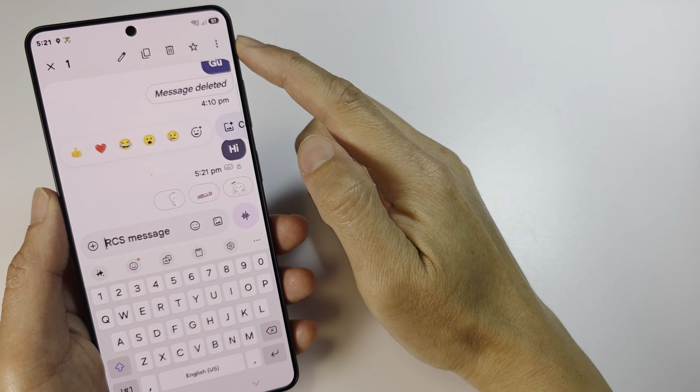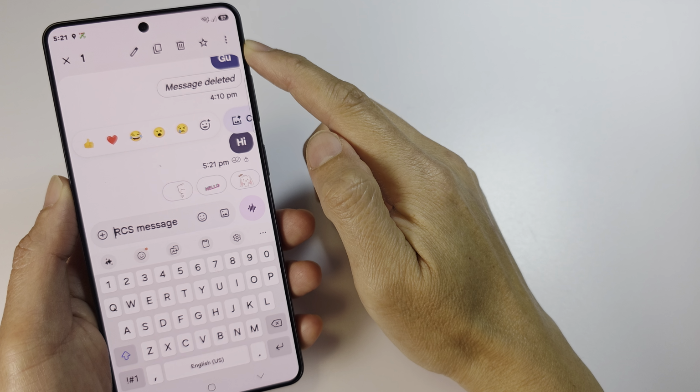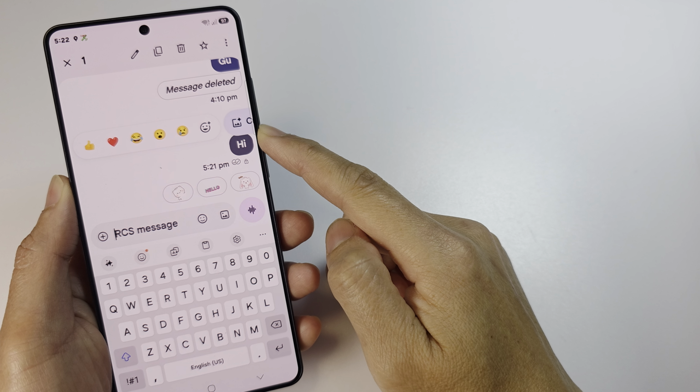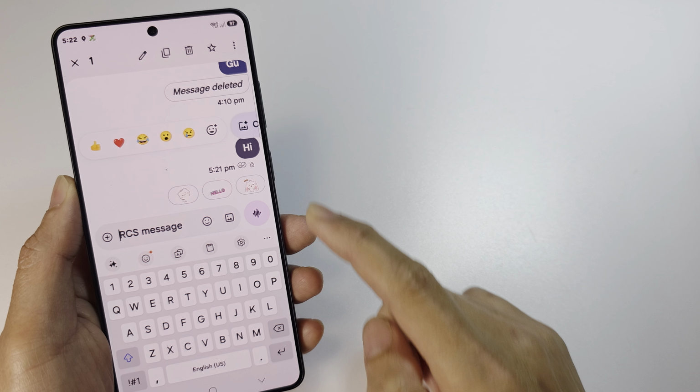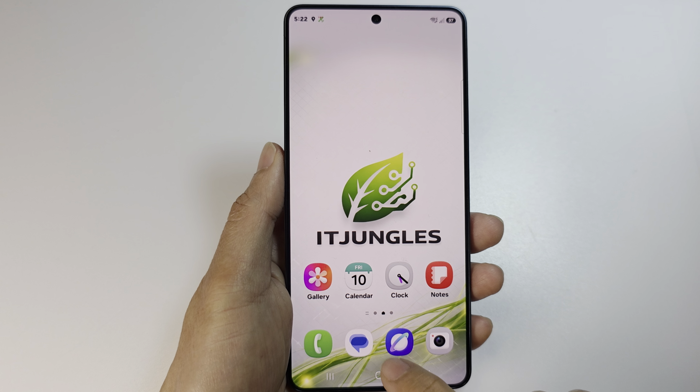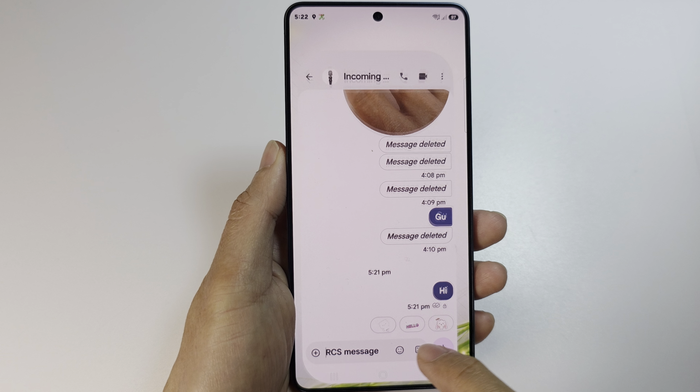How to star or favorite your text messages on Samsung Galaxy S26, S26 Plus or Ultra. First, let's return back to the home screen. Then open up the text messages app.